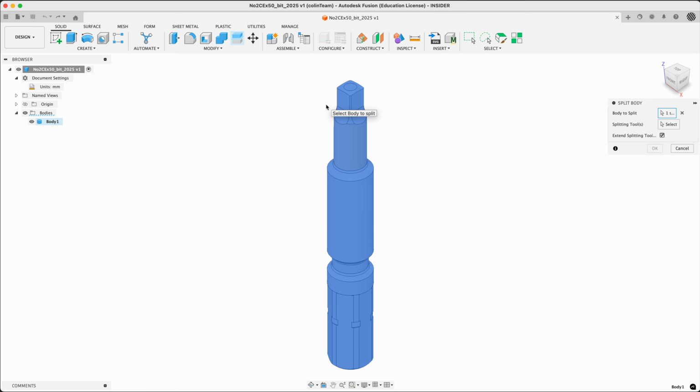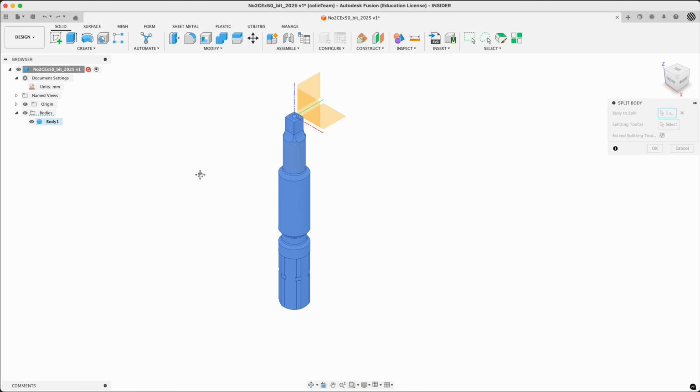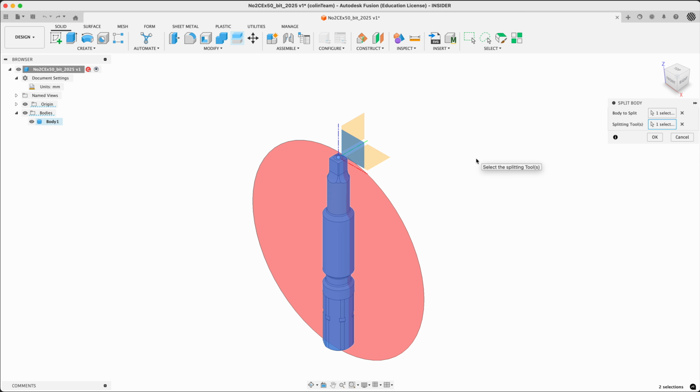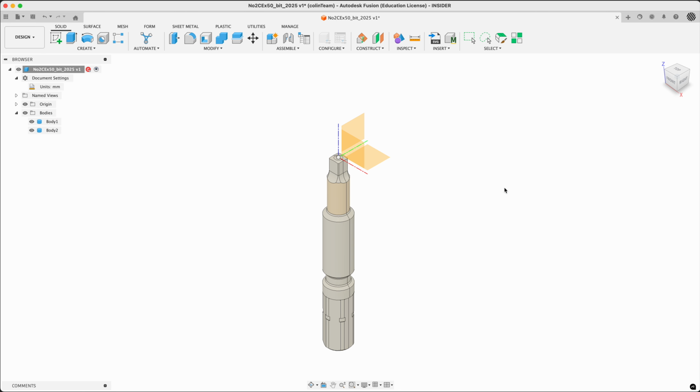Now, normally, hopefully, the person who modeled this used the datum planes. So let's use one of those. So splitting tool, let's pick the ZX here. Now we already made this part, so we know the sketches are on this. Say OK.